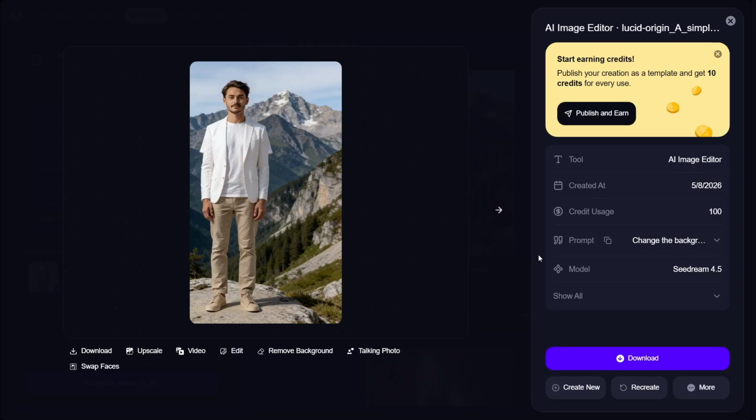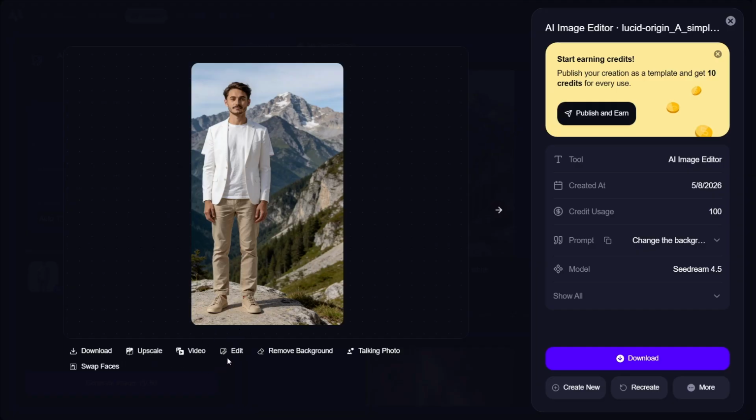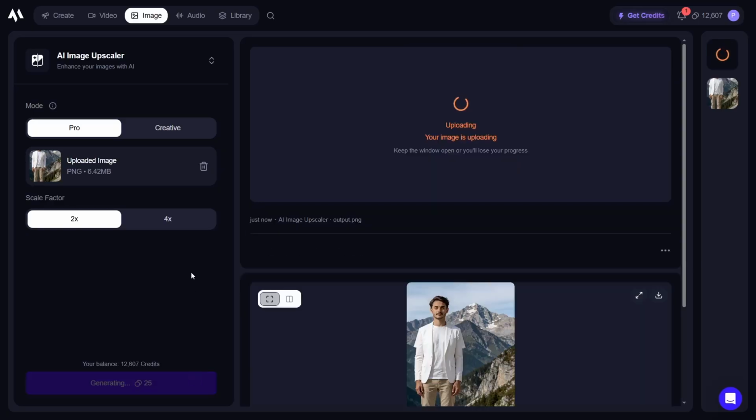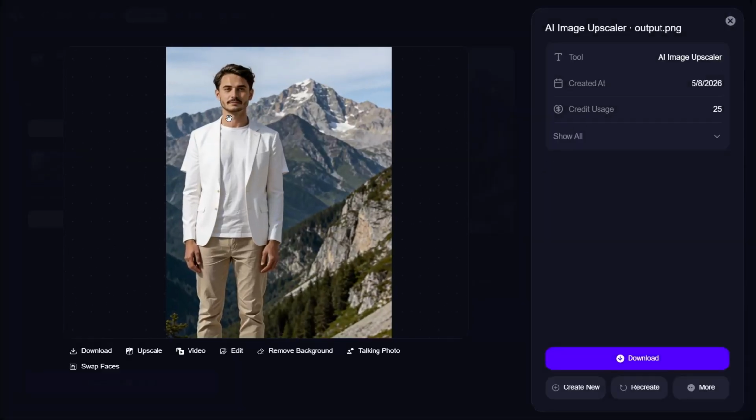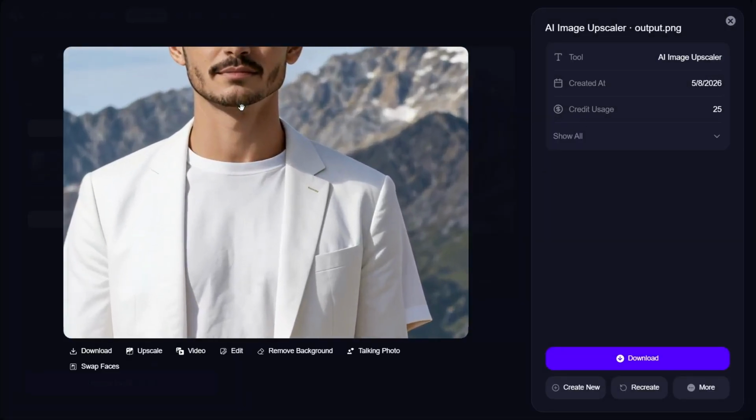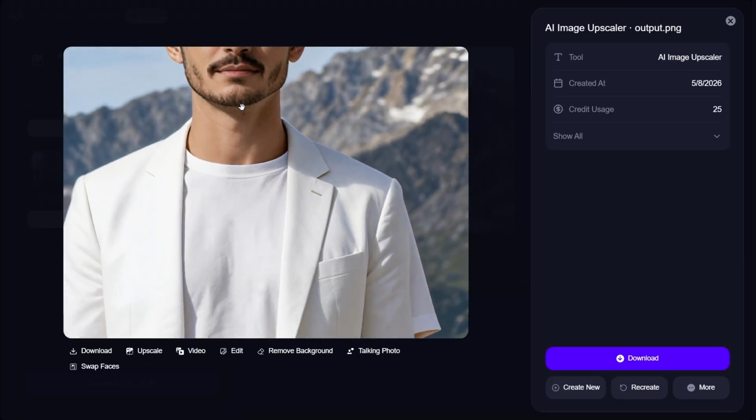But here's the interesting part. This platform gives you extra tools right out of the box, like edit, remove background, retouch photos, swap faces. But my absolute favorite is the upscale feature. Let's click on the upscale option and hit Upscale Image. Just watch what happens. See how beautifully the image has been enhanced? You can use this to sharpen literally any image you have. Once you're happy with it, simply download it.